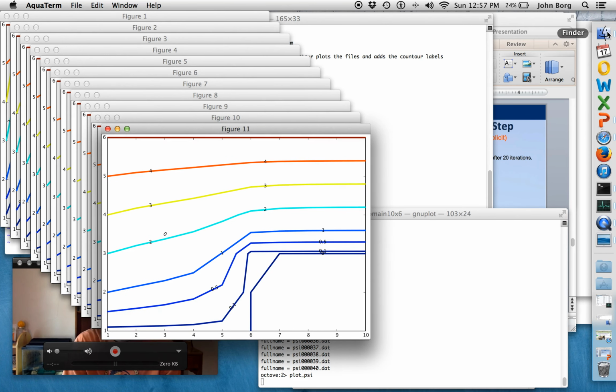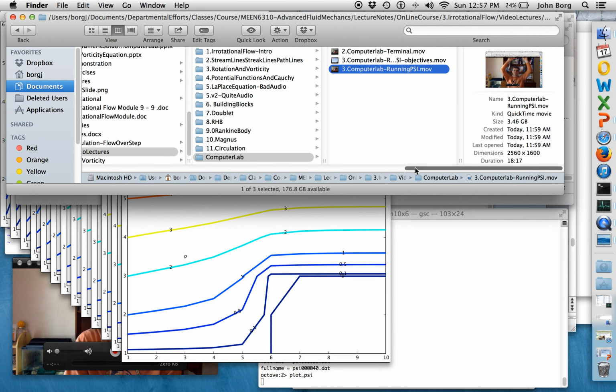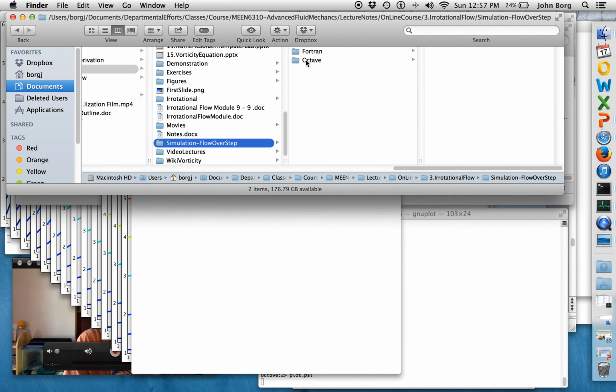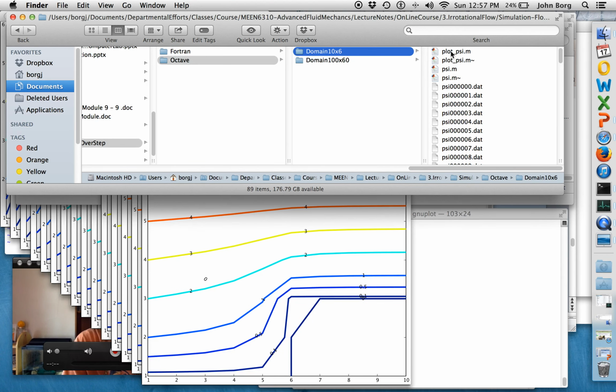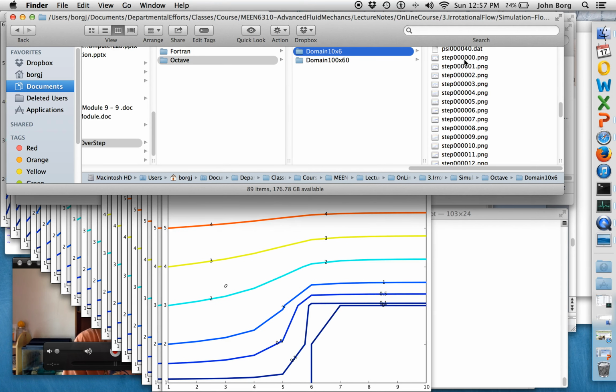Now what it's doing here is, let's go back to where we are within this. We're doing flow over a step simulation in Octave. It's generating these PNG files. So you can see here they are right here.